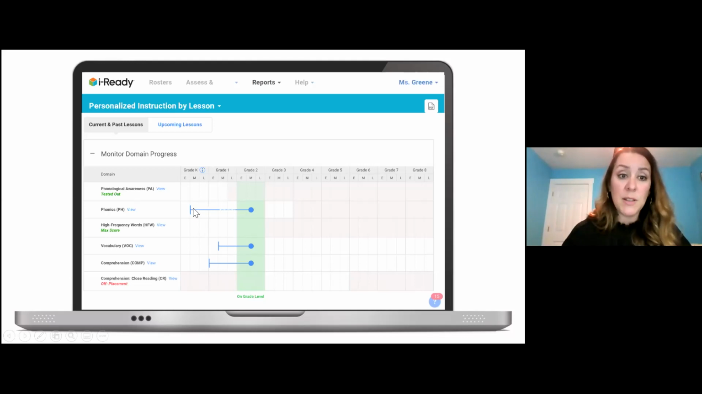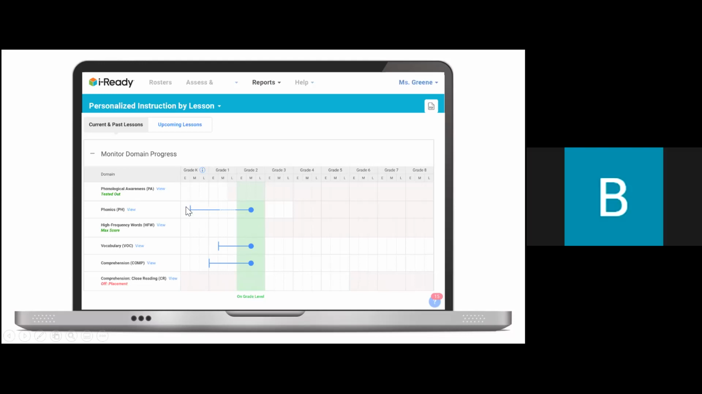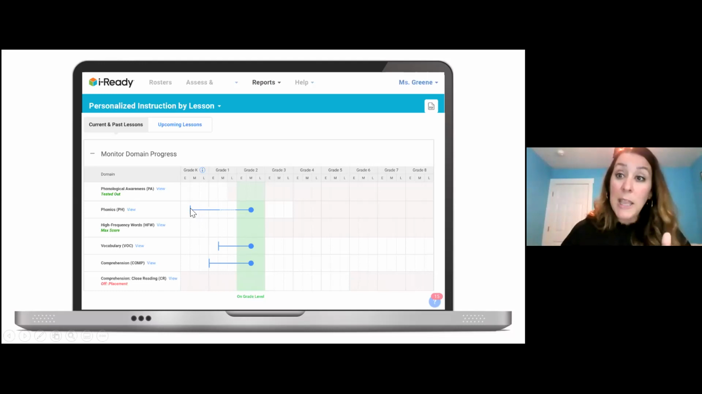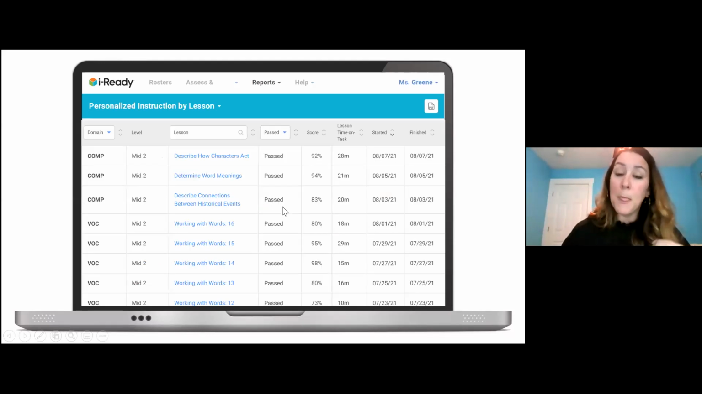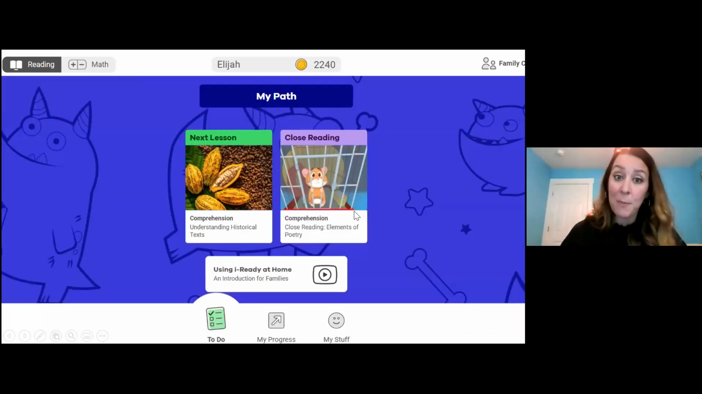So this shows you that this student started her lessons with phonics at about the end of kindergarten, or middle of kindergarten. And then this blue line shows you how much growth that this kiddo has had while doing online instruction. So that's what you're seeing here. So they'll get a path, and then the educators will be able to see how much they've grown doing those lessons. They'll also be able to see if they passed lessons, how much time they've spent within the online learning lessons, and when they started and stopped those lessons. So educators will get a lot of feedback about what your students are doing. So it's purposeful, and they get the data from that.